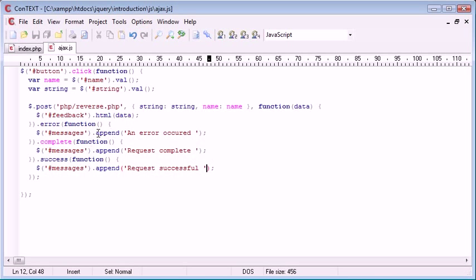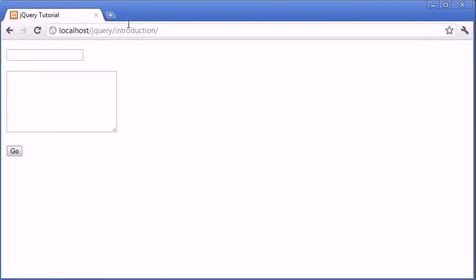Now the callback functions that will be returned are request complete and request successful. We don't have an error. The request, remember, always completes, well, almost always completes, and the request will be successful because we already know it works. So let's go ahead and test that out, and we'll see them two messages appear. Okay, so we've got request successful and request complete.